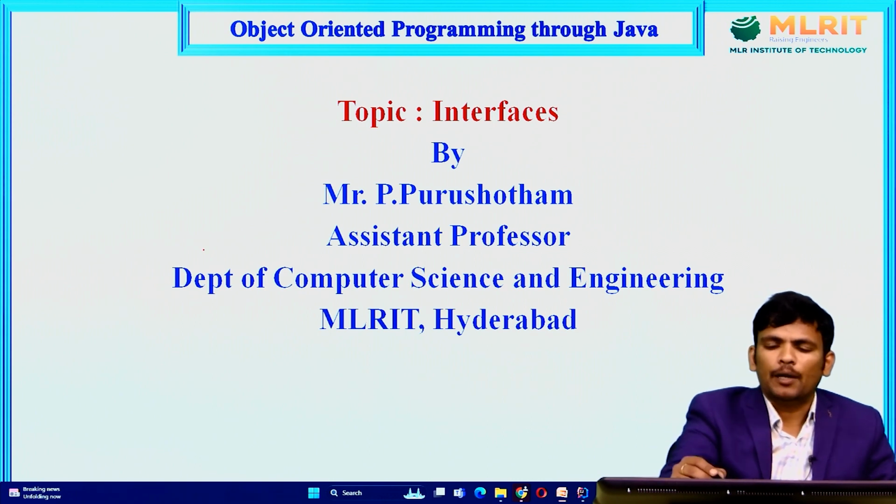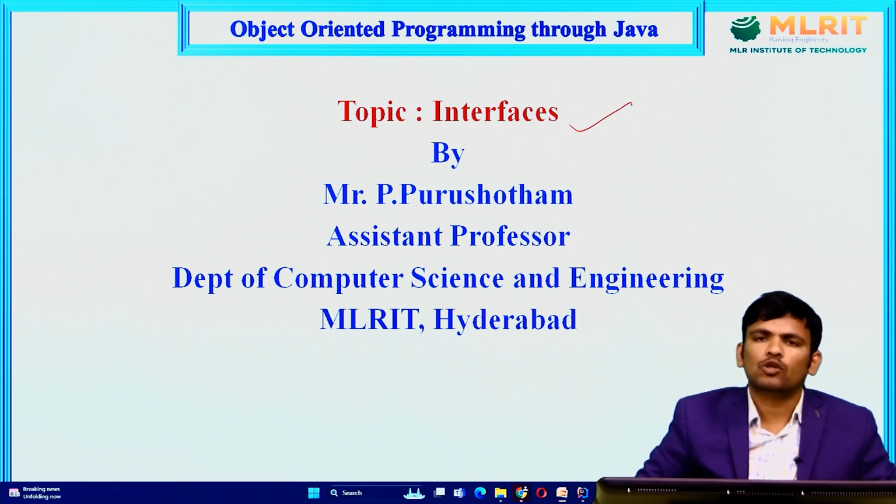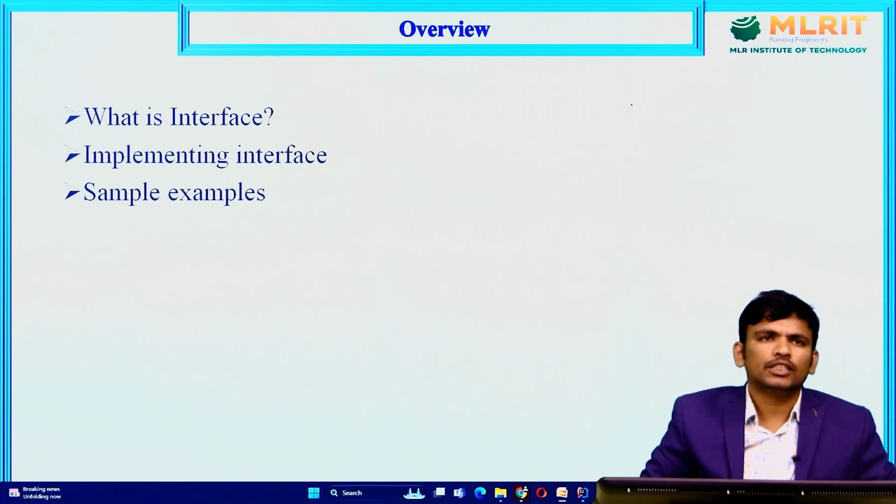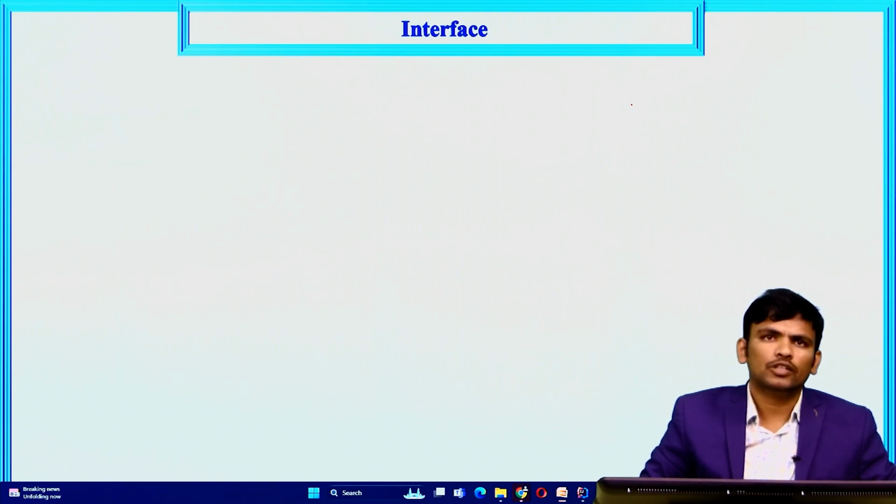In this session, I am going to explain the interface concept. So this is the overview of this session. I am going to explain what an interface is, implementing the interface, and some sample examples. Okay, so let's get started with this session now.